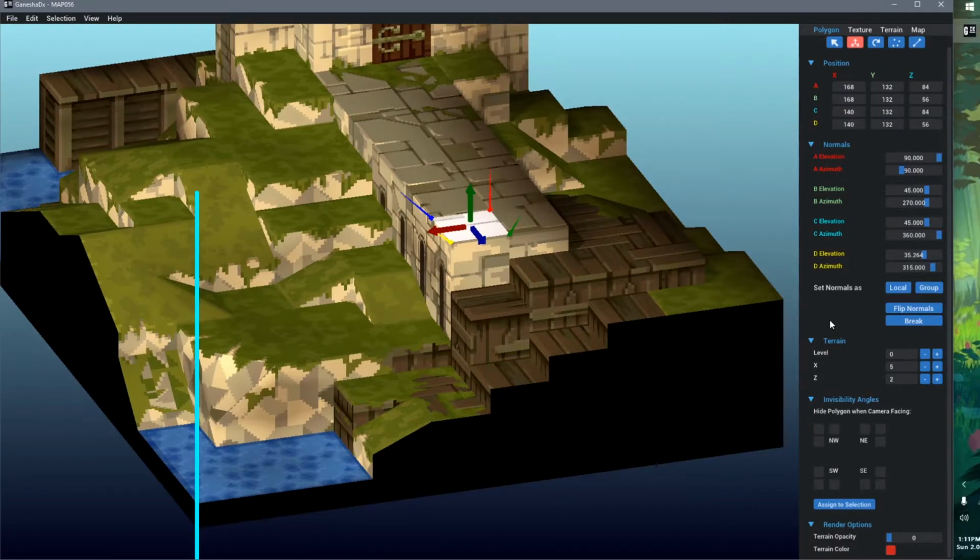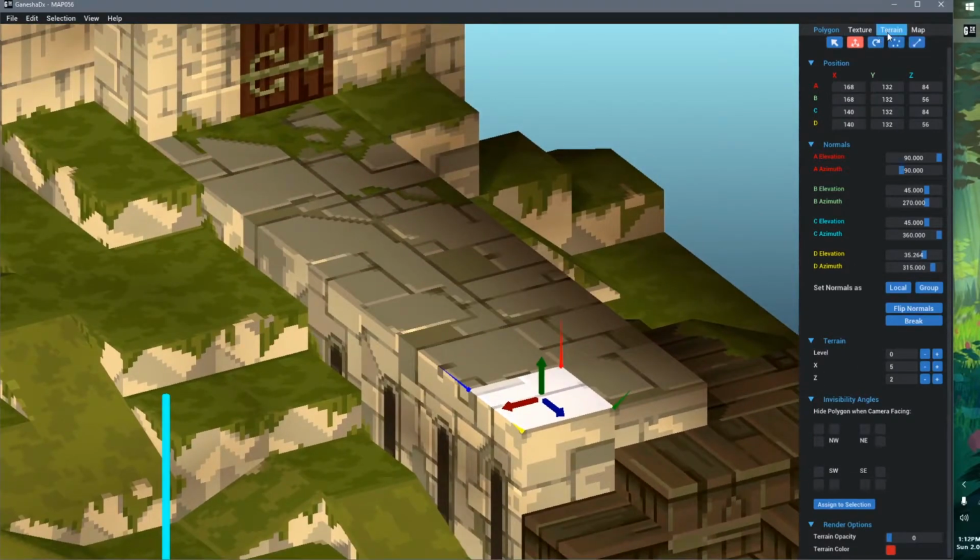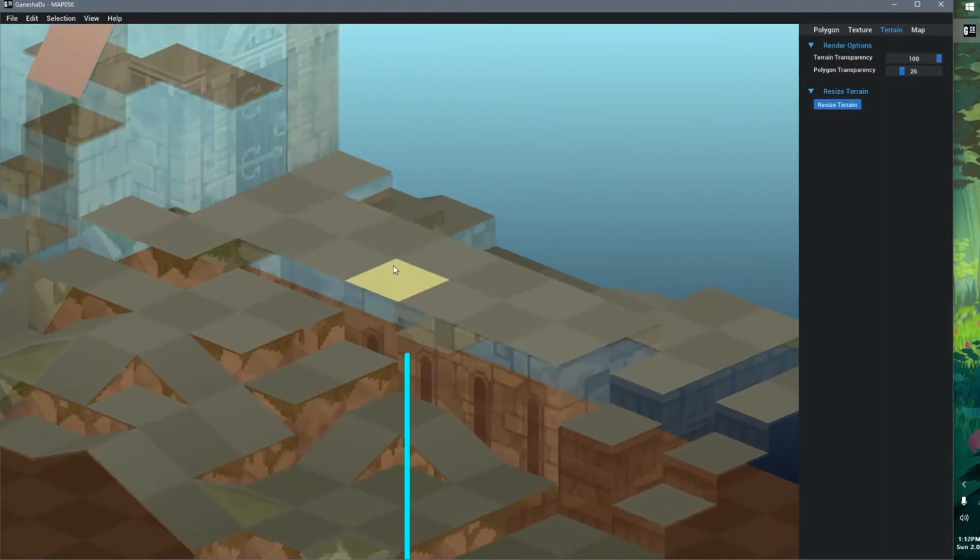So let's move on down to our next section, which is terrain. So remember that we've talked about how terrain is the actual part of the map that the UI and the AI understands, that polygons are entirely cosmetic and only a visual representation of the world, but not an actual physical representation of the world.